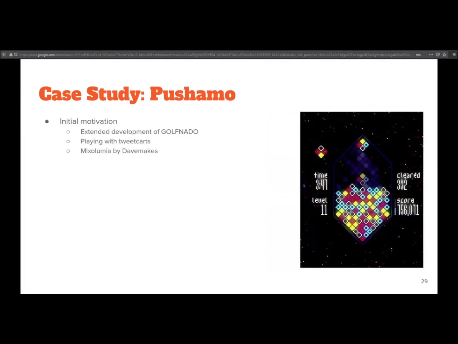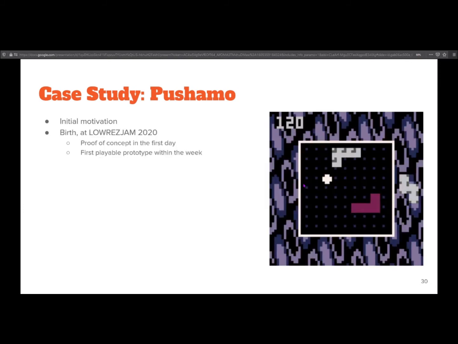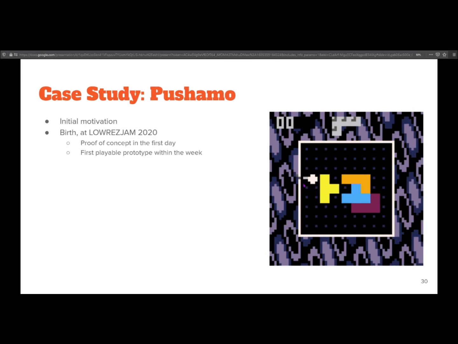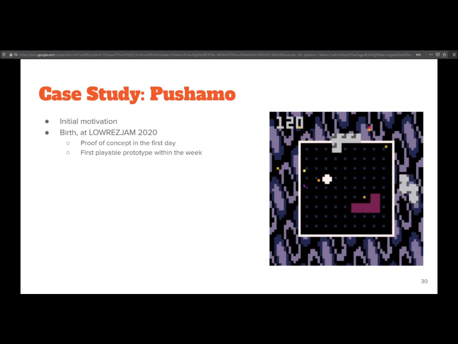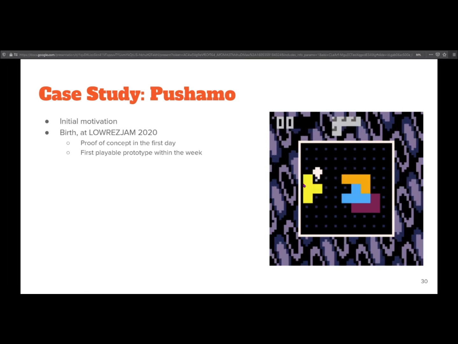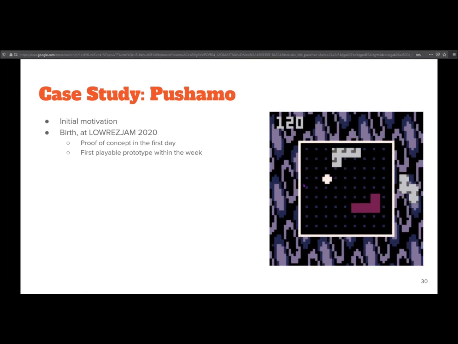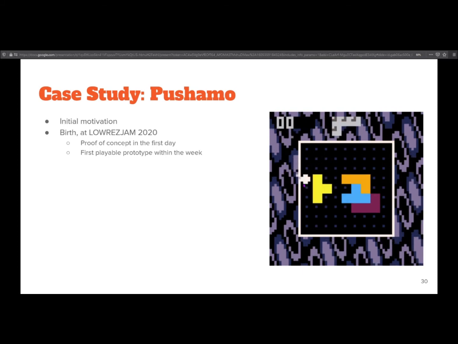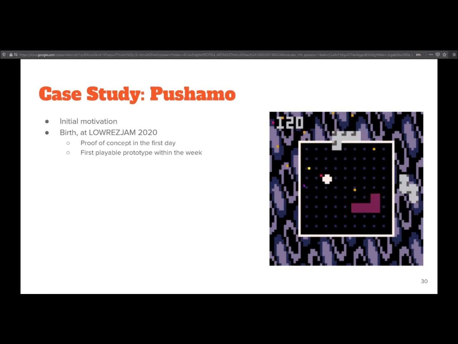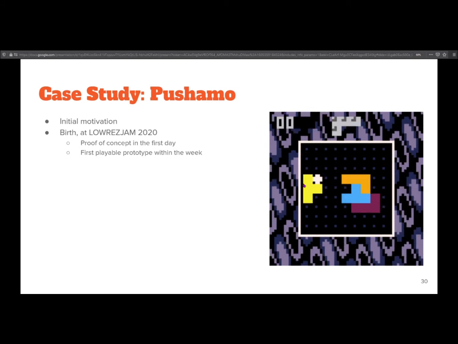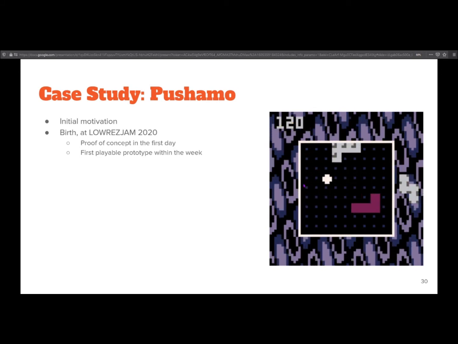And an indie dev I follow just released this really cool game, Mixolumia, which made me want to make my own block falling game. And so this was sort of a perfect storm because right at the same time was Low Res Jam, where you make a game in 64 by 64 pixels. Pushimo, if you're not familiar with it, is an arcade push 'em up. You control a character, you push blocks into squares to clear them and earn points.